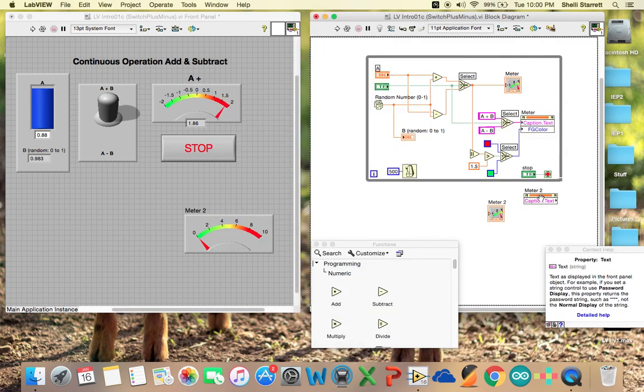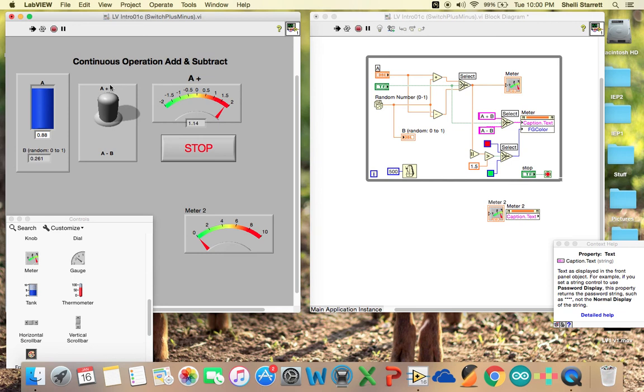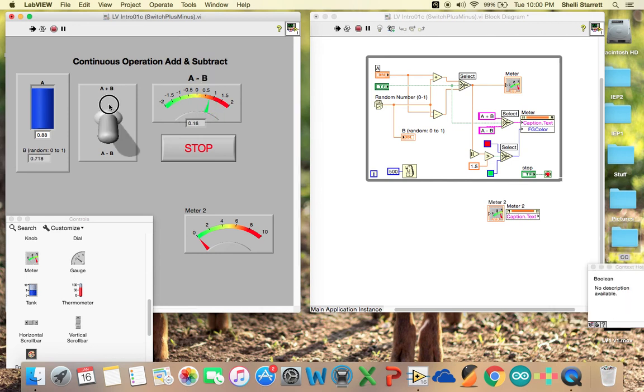Like here they have a caption text. So this is associated with our little meter too, but we're kind of copying what they did there. Okay, so let's do this again. When this runs, notice when we switch here, it switches from A plus B. I don't know why it doesn't say A plus B. But the caption up here is changing when I toggle the switch, okay?